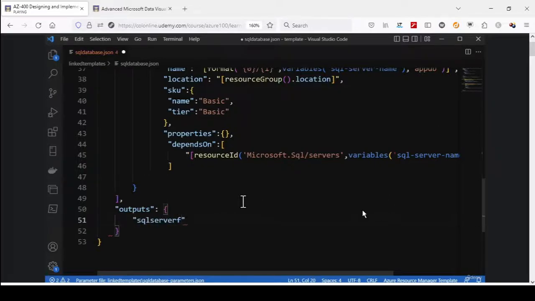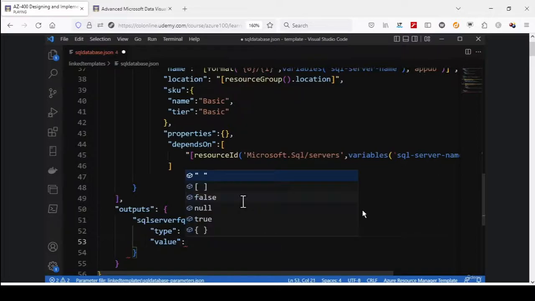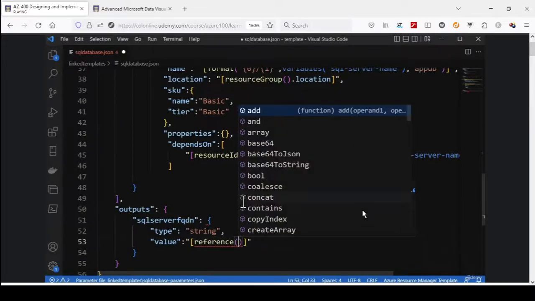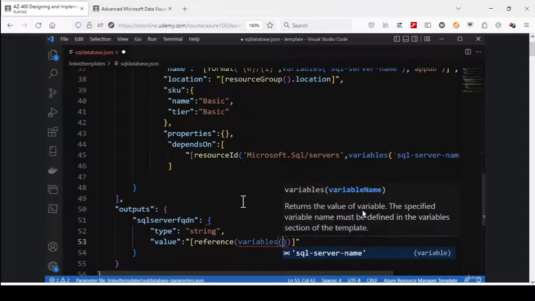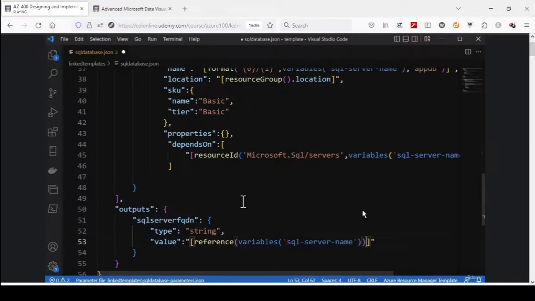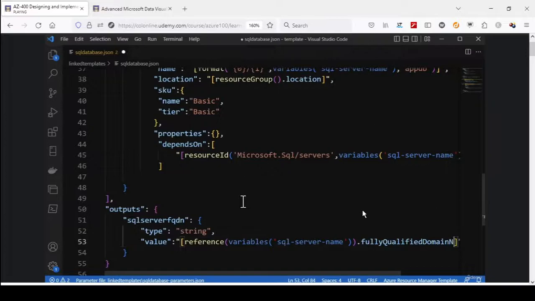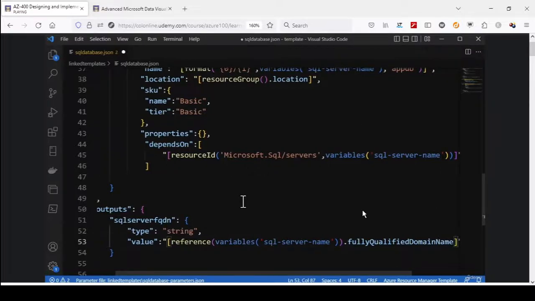I want to get the fully qualified domain name, so I'm just giving a name for the output here. This is of the type string, so I'll choose string. And what is the value? Here the value is actually a reference, so I'll choose reference. I need to go onto my variables, take the SQL server name, and now take the fully qualified domain name. This is a property that will be available for your SQL server resource that gets created.